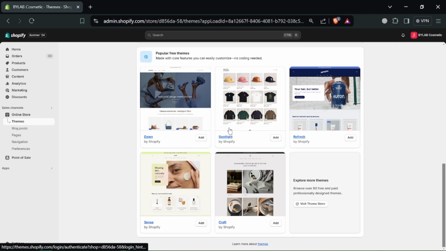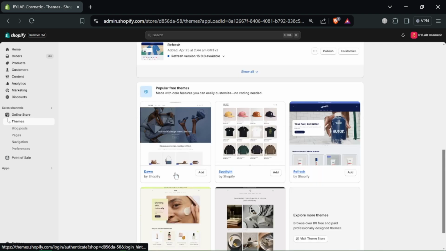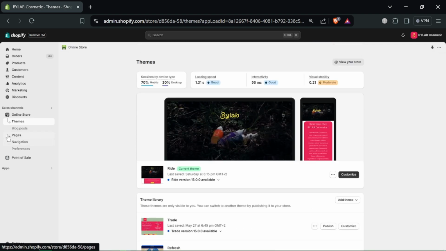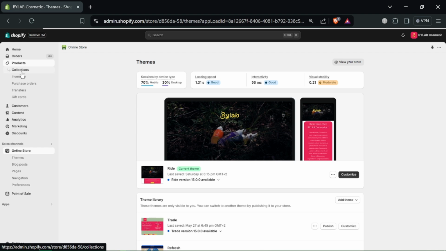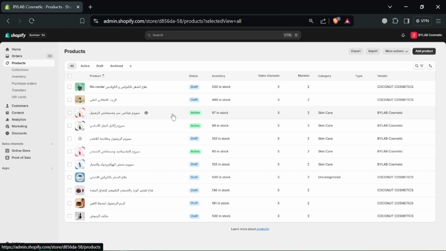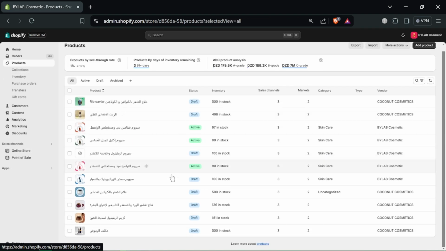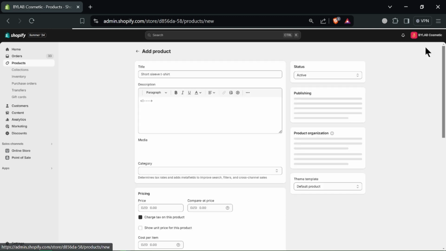Now, for the product section, this is where the magic happens. From the Shopify dashboard, navigate to the product section, click Add Product and enter product details like title, description, images, and pricing. You can also manage inventory levels and variants for different sizes and colors. You can use high-quality product photos to showcase your offerings in the best light.